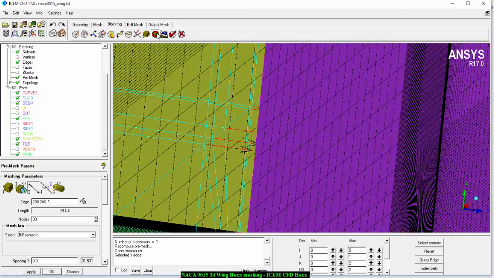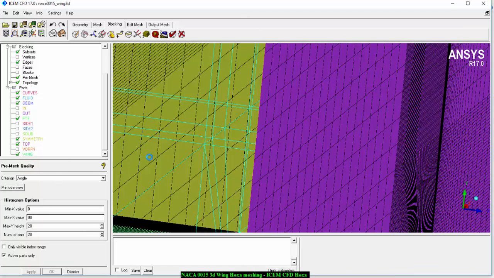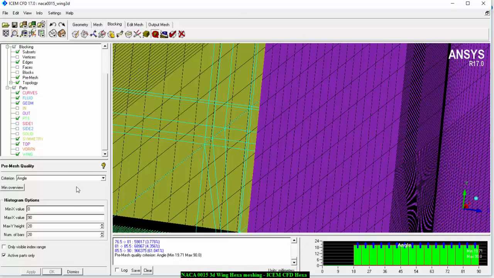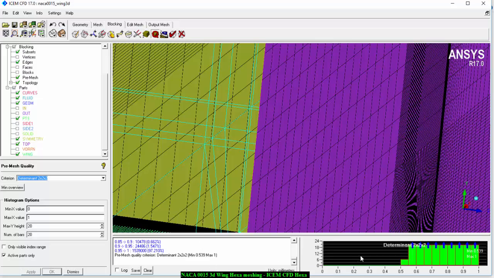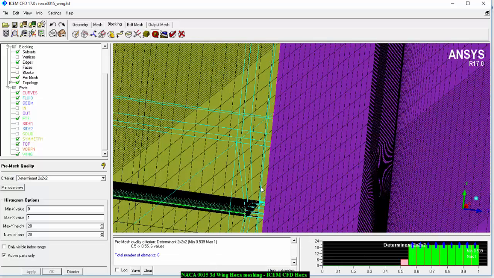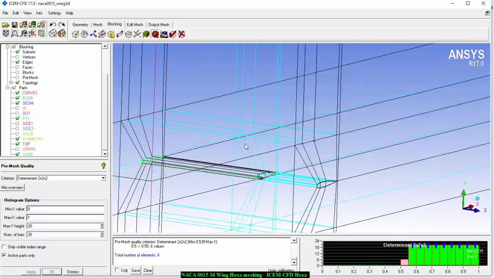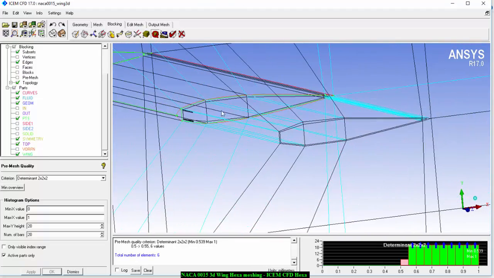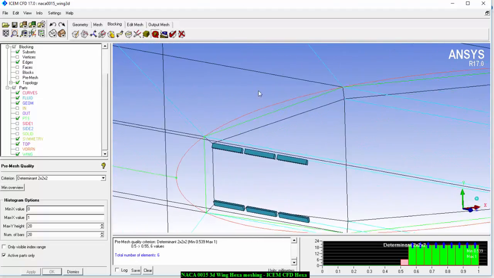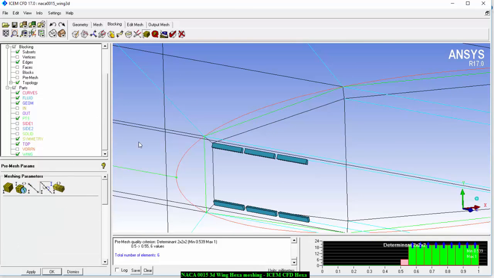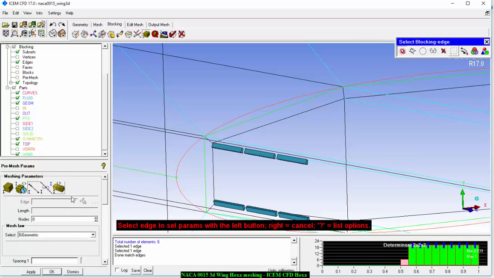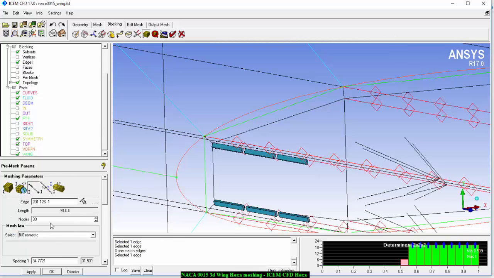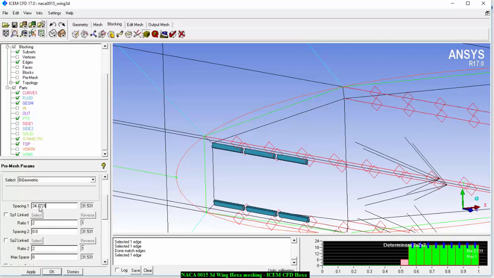Okay, now let's check the quality of the mesh. The angle is 19.71, which is higher than the required value, and the quality is 0.539, which can be increased. First of all, you have to see where the problem is. Okay, this is a problem area. Now you can mesh the edges here, and also you can increase the number of nodes here.